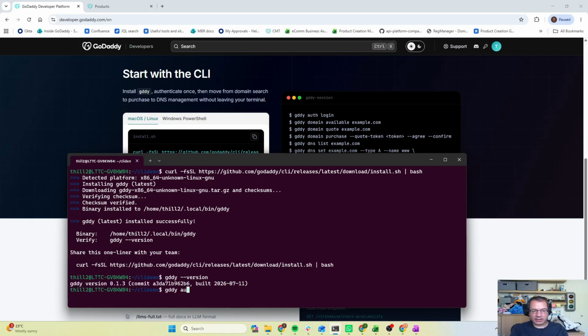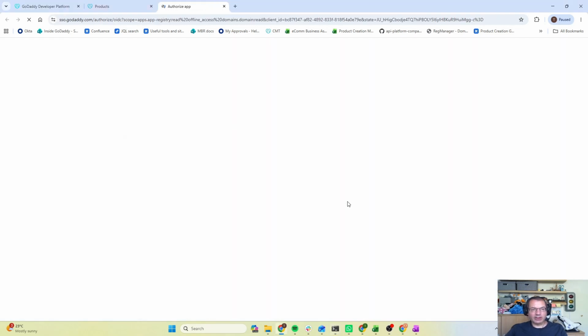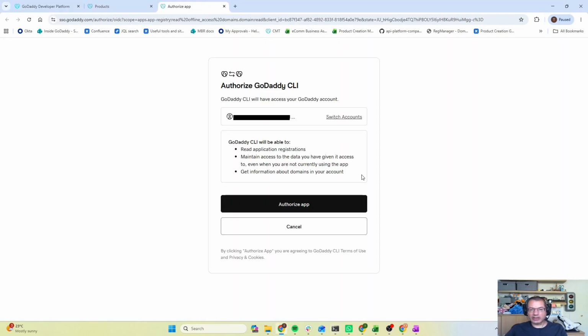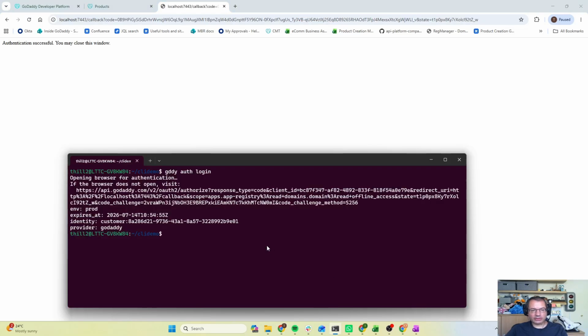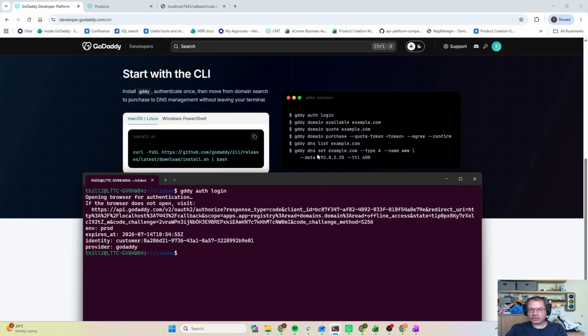Next step it's suggesting is the login. So I'll do that. And it's launching the browser page. And at this step, it's asking for permission for read-only access, getting information about domains in my account and so on. So I will authorize that. Okay, that's authenticated. Go back to the suggested instructions.